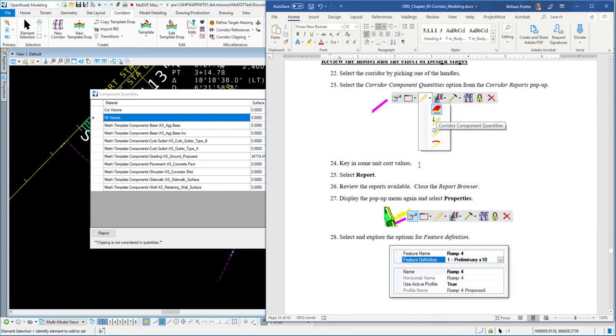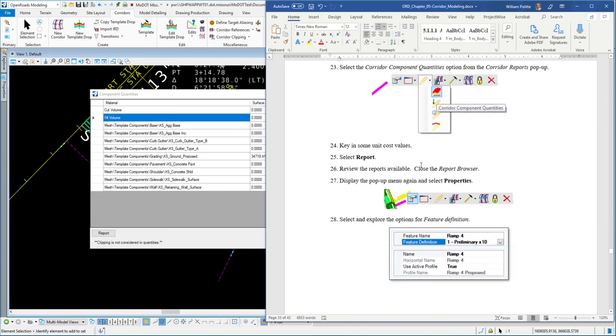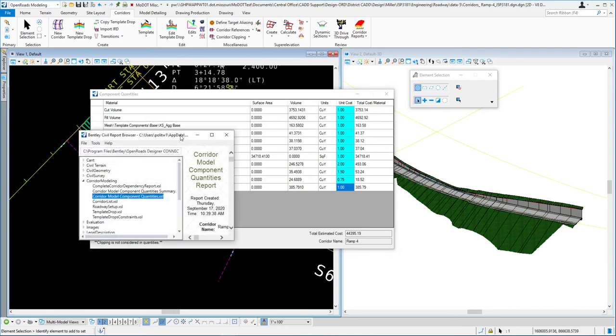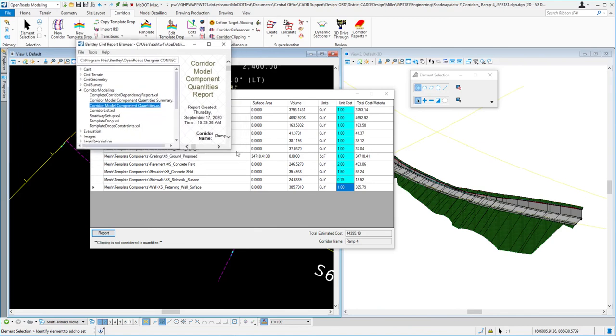It says key in some unit cost values, and then select report. So let's just put something in for the pavement. We'll just say this is 2. And then maybe shoulder 1.5. Sidewalks 0.75. We're just messing around. Once we get some values in there, and you hit the report button, which is the bottom left here, it's going to bring up one of the reports that we've seen in SS4.